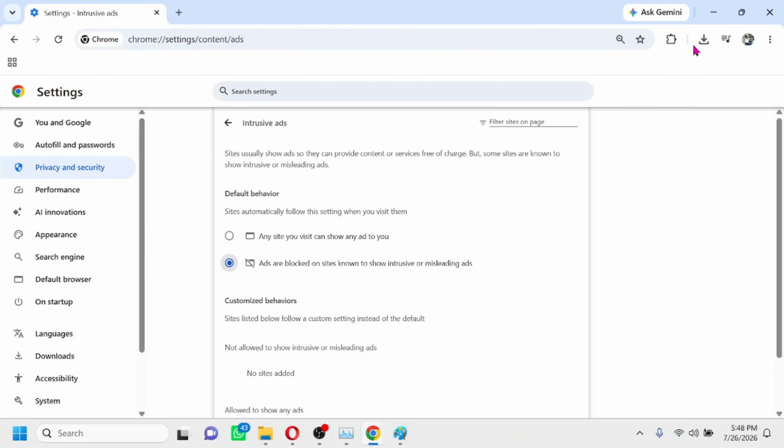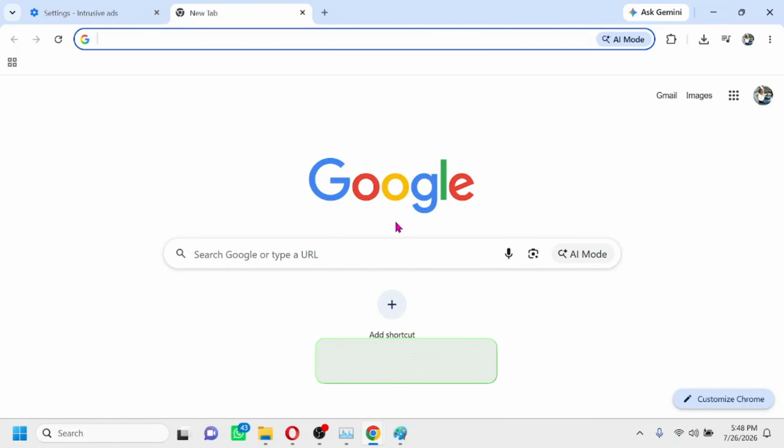With these two settings, guys, you'll be able to block ads on your Chrome browser completely.